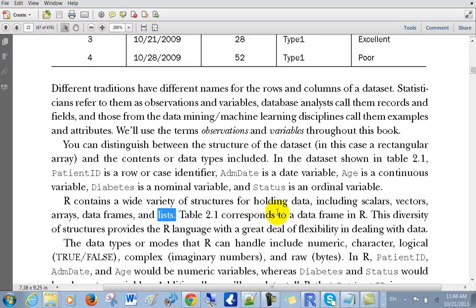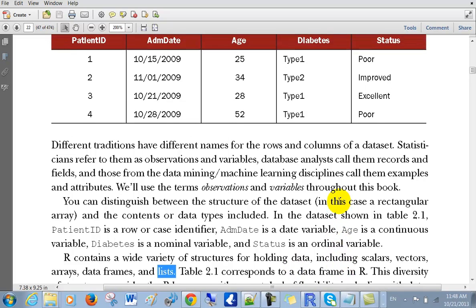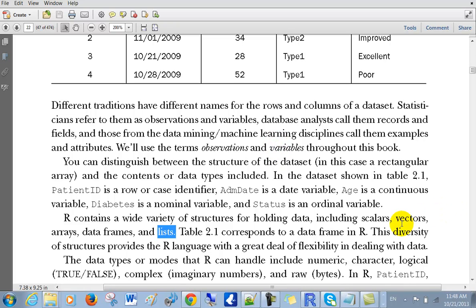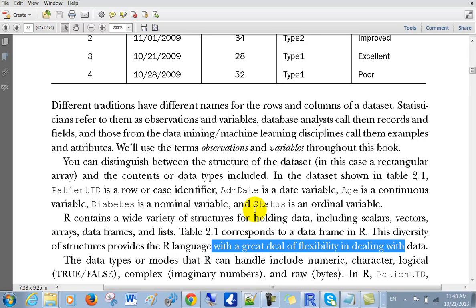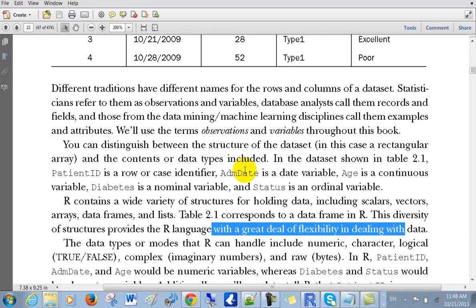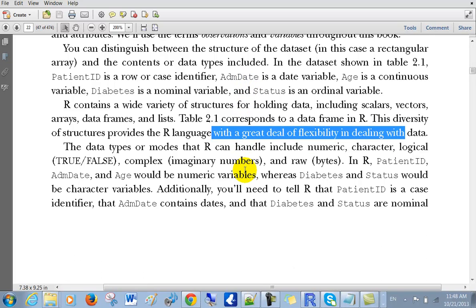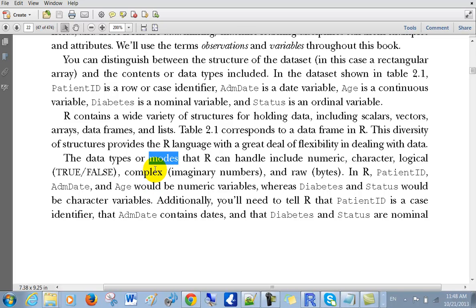Table 2.1 corresponds to a data frame. So this would correspond to a data frame, just like your data corresponded to a data frame. This diversity of structures provides the R language with a great deal of flexibility in dealing with data. So there's all these different types of structures for holding data, and that makes R more useful. The data types or modes, so data type in R is called the mode. I don't know why they don't call it the data type, because that's what every other language calls it, but they call it the mode.